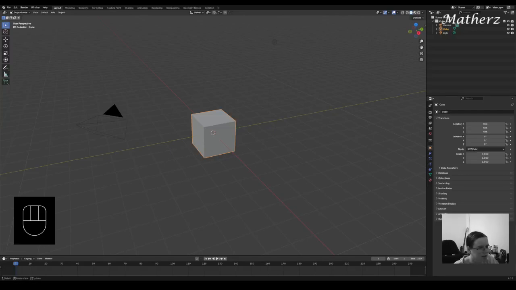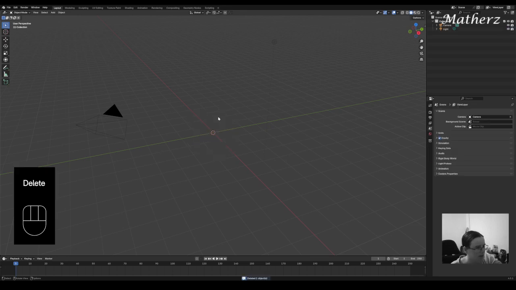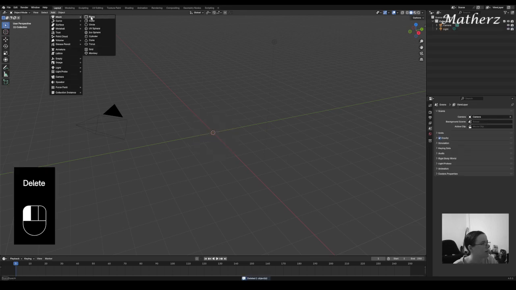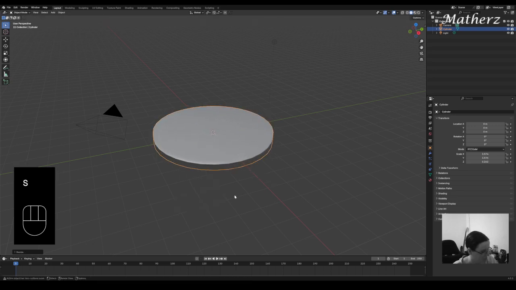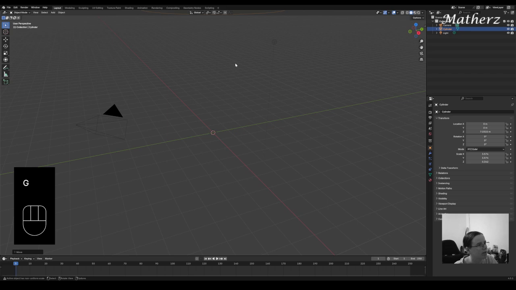So what I'm going to do is to start off with, because we're making a little table, get rid of the default cube. We're going to go and add a cylinder, and then I'm just going to go ahead and scale this down. Right click, shade smooth, and then I'm going to scale this out. We're going to press G, bring this up.